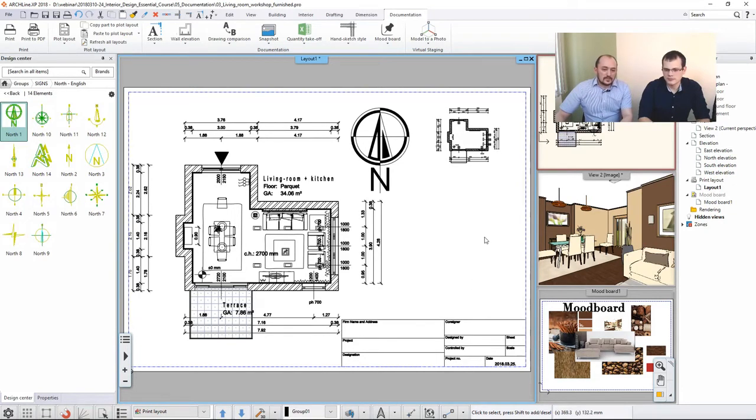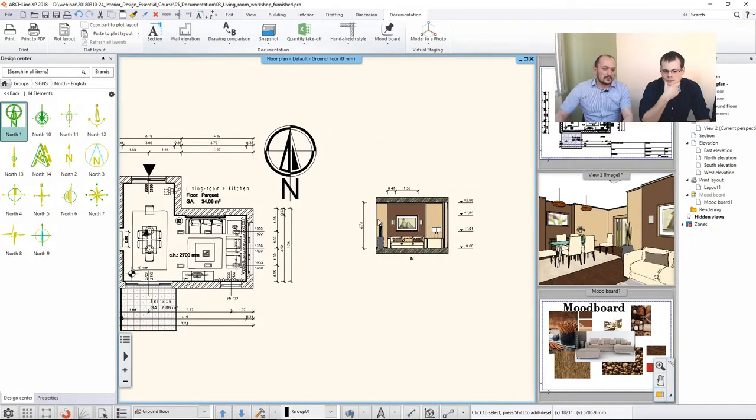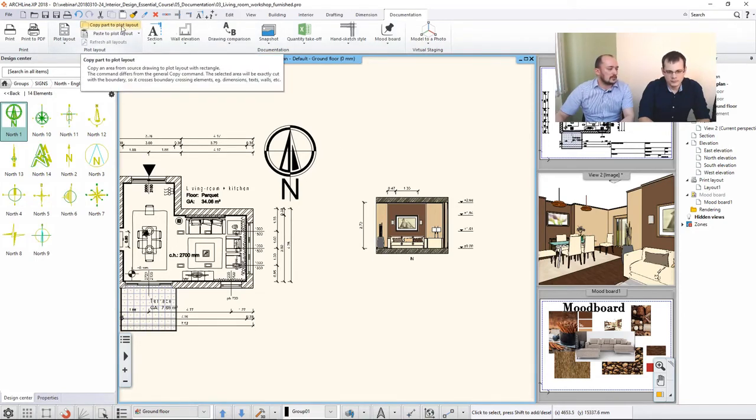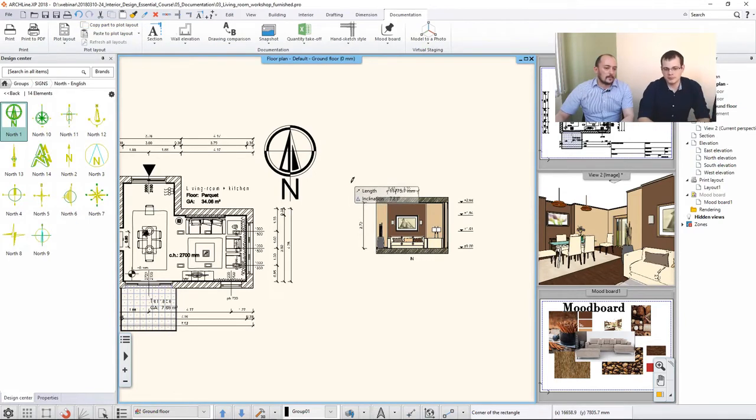One other thing I wanted to show, because there is an empty space here. There are options, you can use the import raster image. So if you made a render, if you made a snapshot, you can just place it here as well. Or what I wanted to show you, that even without placing the whole thing and removing the borders, there is a tool to copy only one part to a plot layout. That way you don't have to chop down the things that you don't need.